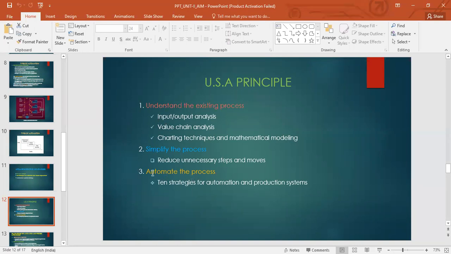And then you automate the process. The last step is that you automate it. Firstly you understand it and simplify it, and then you automate it. For automating the process we have 10 strategies that we'll see. That's the next topic. What are the 10 strategies that we have for automation and production systems? To be able to automate better, what 10 strategies can you adopt to see that it is done efficiently?